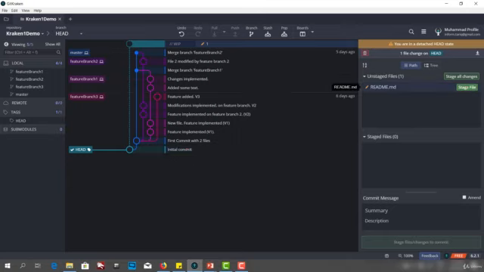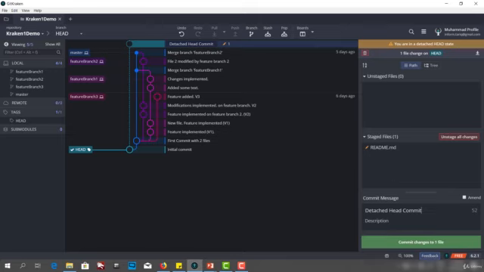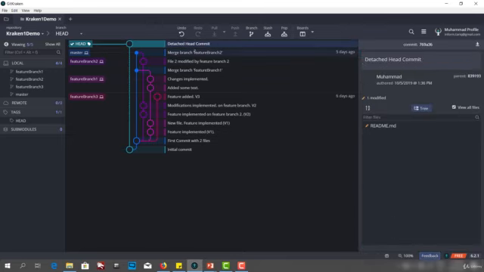So let's stage this file and make a commit. We say "detached head commit", and I can commit. So now I am in a detached head state, and this commit is a detached head commit. Okay, so what is the problem? What can be the problem?